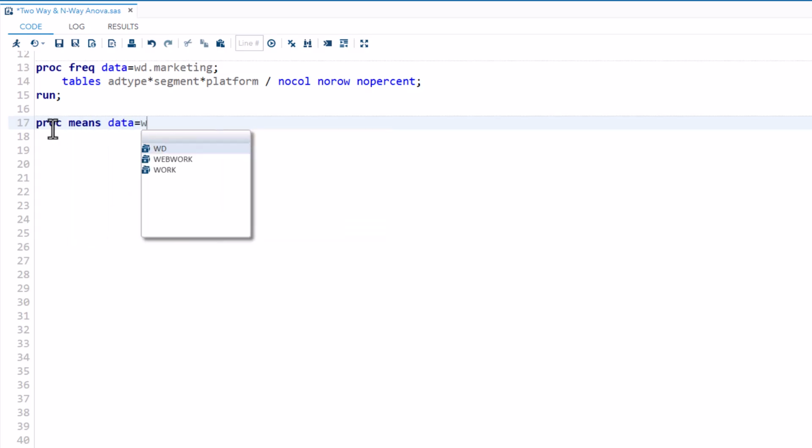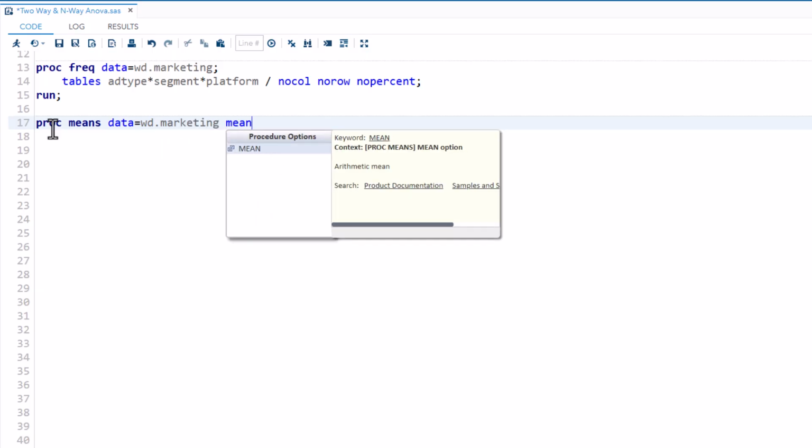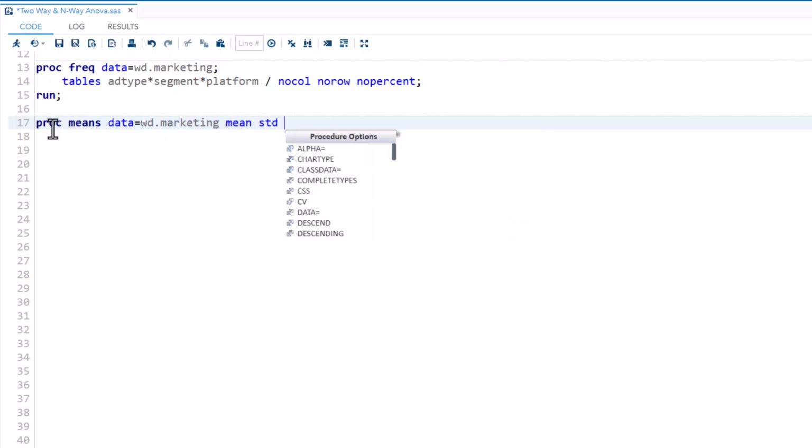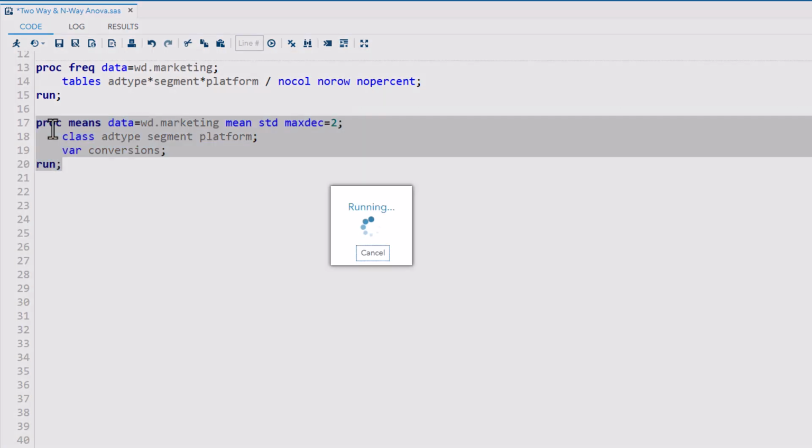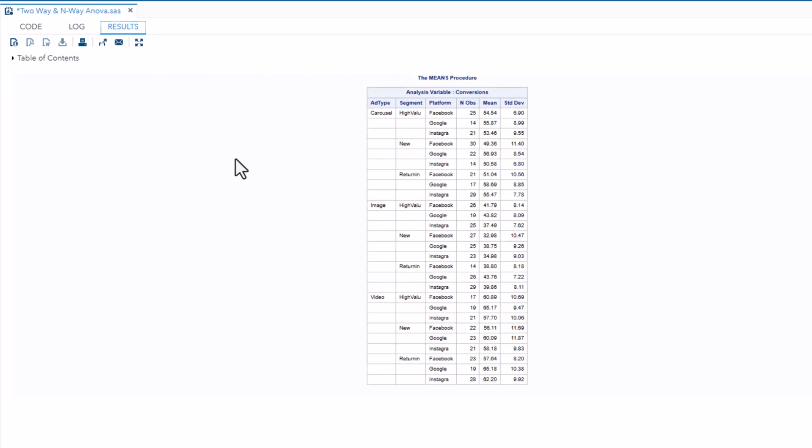PROC MEANS data equal to wd.marketing. I'm interested in mean, standard deviation, max decimal equal to 2, class ad type, segment, platform, var conversion, run. Let's see the output. This produces a mean and standard deviation of conversion by ad type, segment, platform and combinations of those levels.